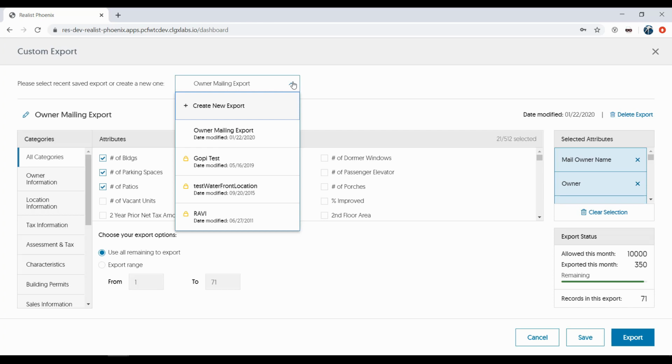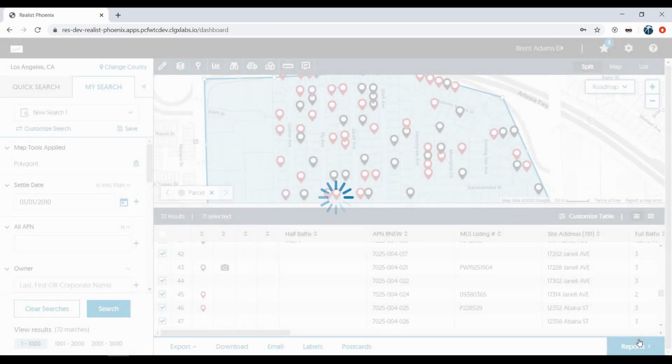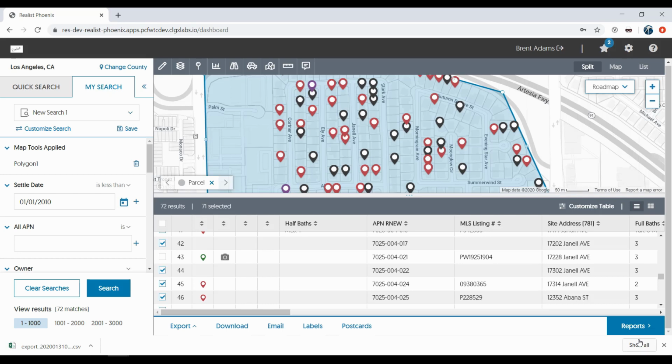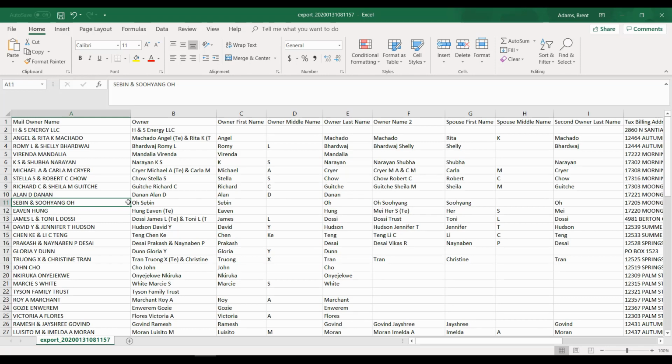We'll use the owner mailing export that's been created previously. Now we'll hit Export. Your exports will be created in a CSV file, which in this case will open in any spreadsheet program that supports this type of file. You've now exported all the fields needed to create a mailing. You may use a mailing service that can create your labels from here. You might want to do a mail merge. Or if exporting other data, you can run formulas or tables in your spreadsheet program.